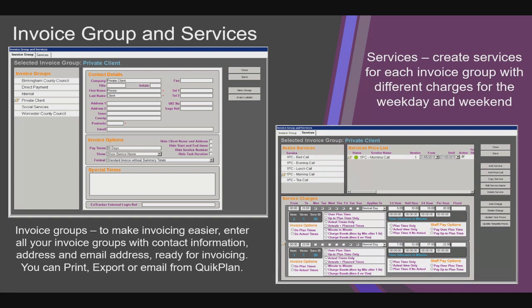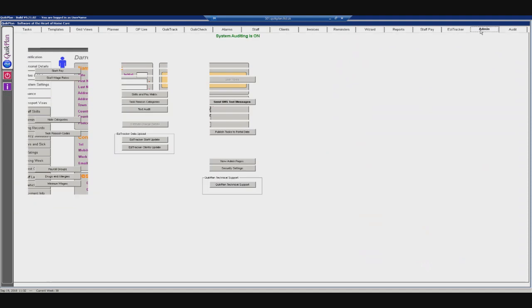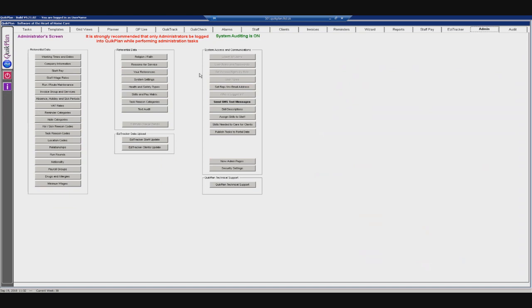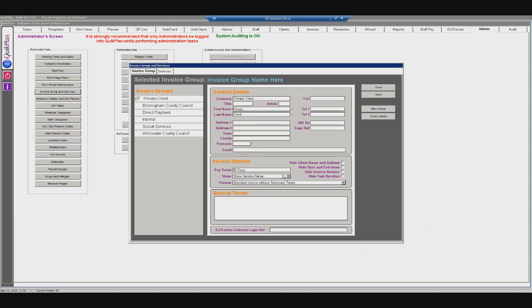So to quickly show you, going back onto the system, what we will do is go to the admin tab along the top. Click onto Invoice Group and Services on the left-hand side. And in here, this is where all your invoice groups are. As you can see, we've populated some already for the private clients, for Birmingham City Council, Social Services, and the Worcester City Council.